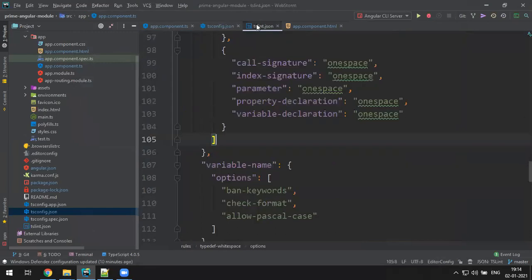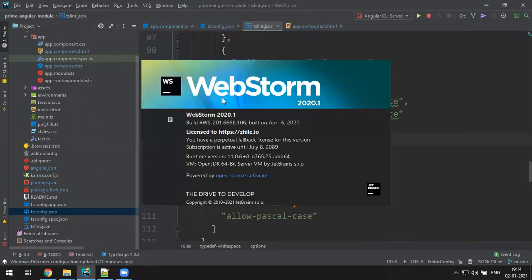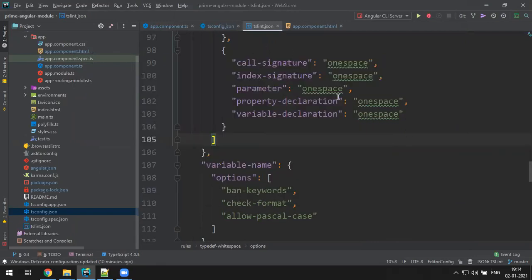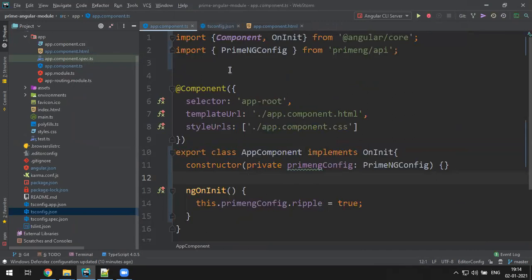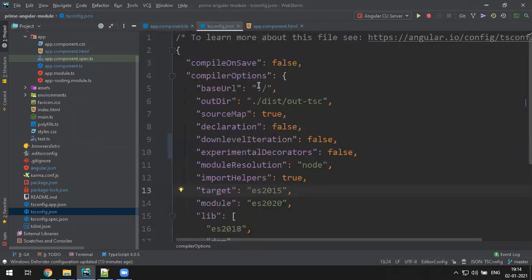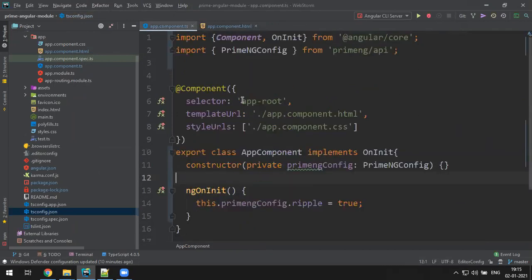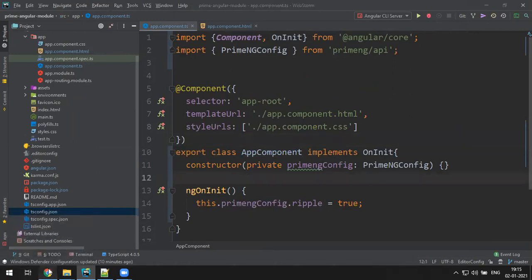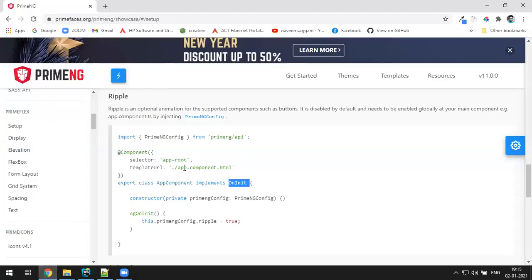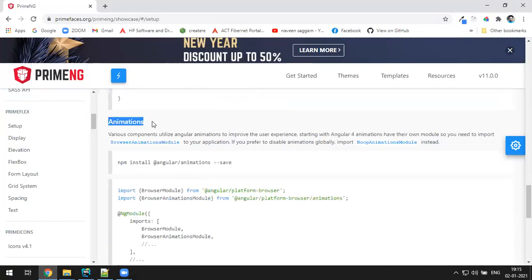You have to disable the TS-lint, but maybe this is the 2020 version of WebStorm, so they give a different location. You just have to find that out. Okay, fine. So I have disabled that, and somewhere I changed something to false. Make it true. No need to worry about this configuration. Don't change anything here. Okay, so no error. That's fine. This is configured.